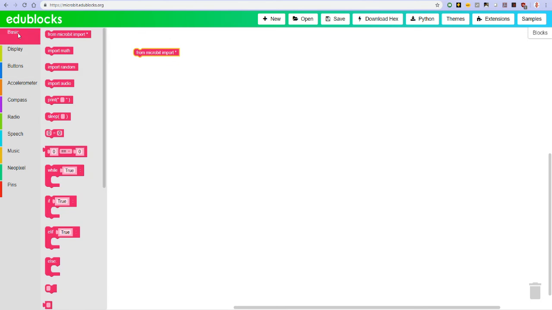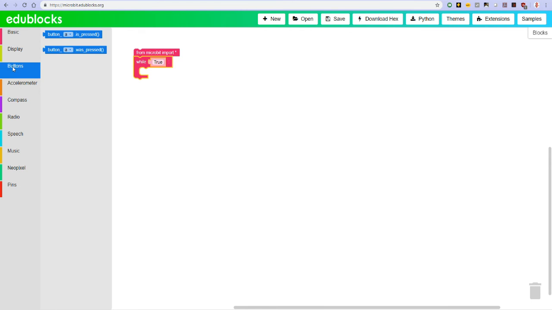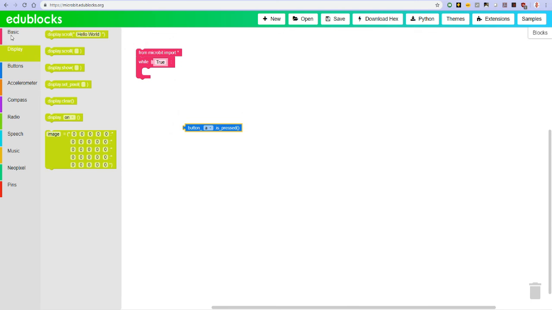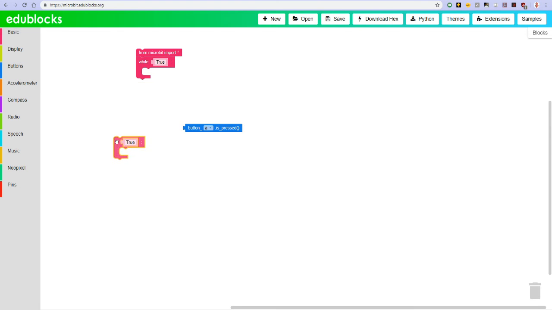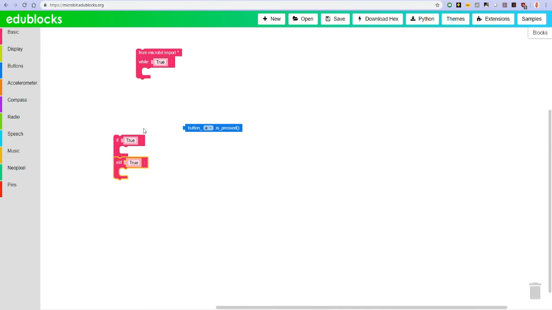We'll then go and say while True. So I'm going to pick a while True loop, and then I want to add buttons. I'm saying button A is pressed, but I want to loop again. I'm saying if button A is pressed, else if button B is pressed.